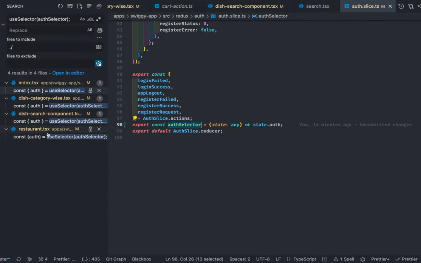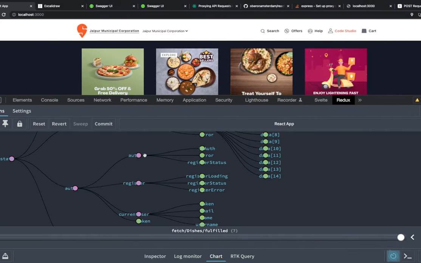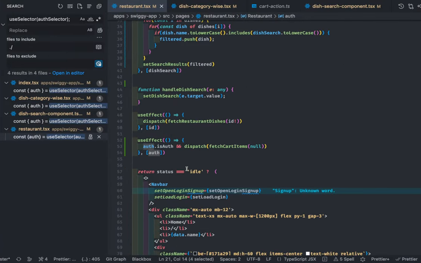So I did the same changes everywhere. Here I'm destructuring the auth object directly. So what I'm getting from this is directly the isAuth property, and I can just play with this auth.isAuth. That will give me true or false, and based on that I'm fetching the cart menu items.